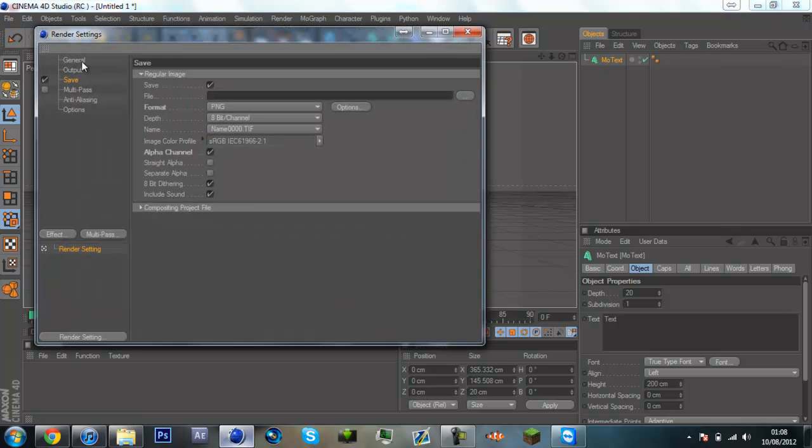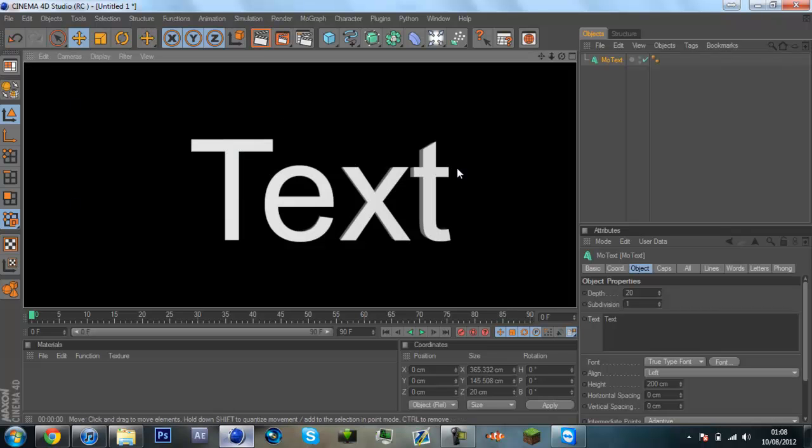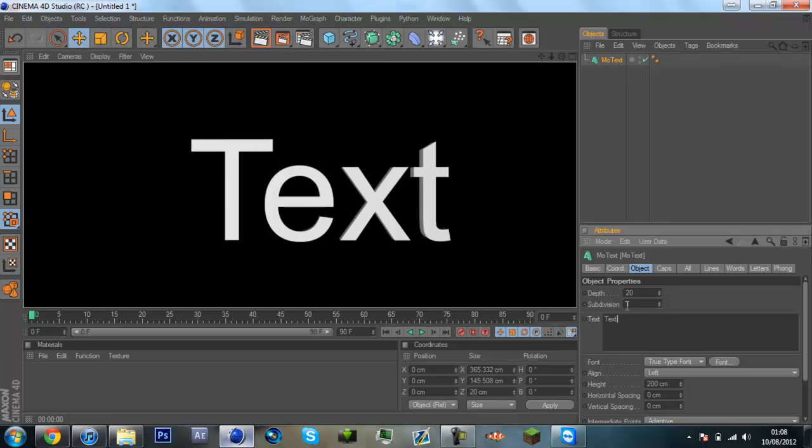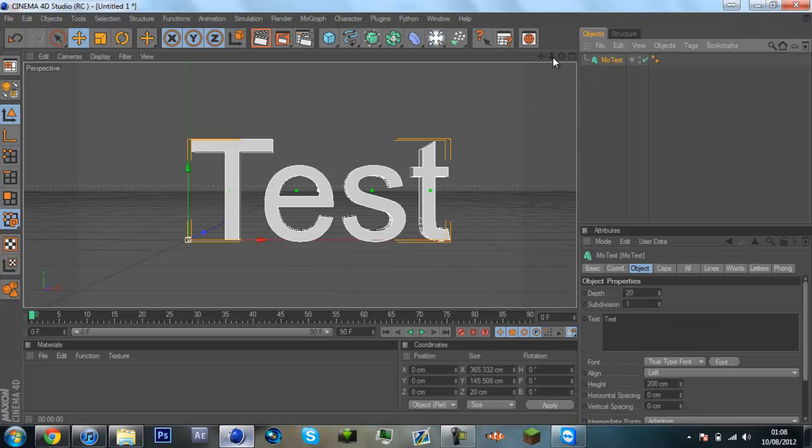And basically the three buttons at the top. This one is to get into all the render settings and stuff. The middle one is to actually render your text, render whatever it is, and the one on the left, it preview renders it. Okay, so we'll just change the text to test or whatever.